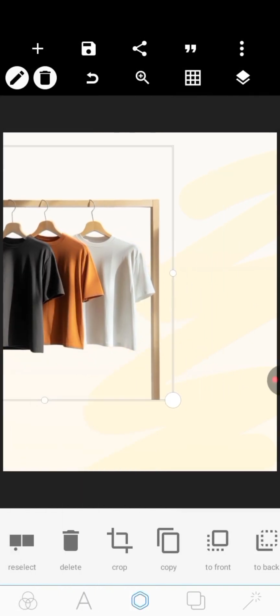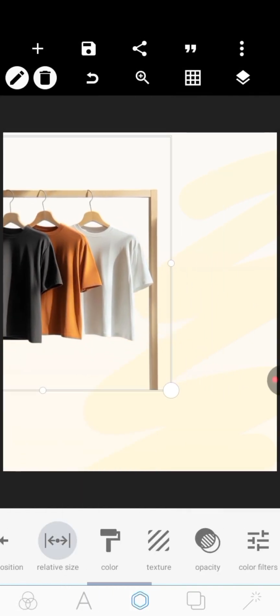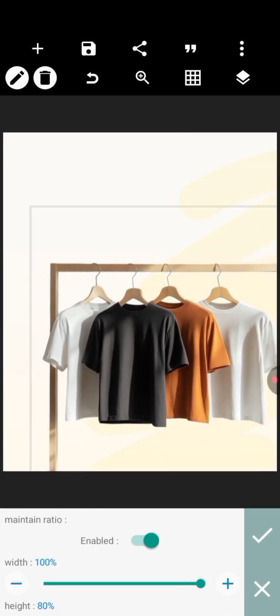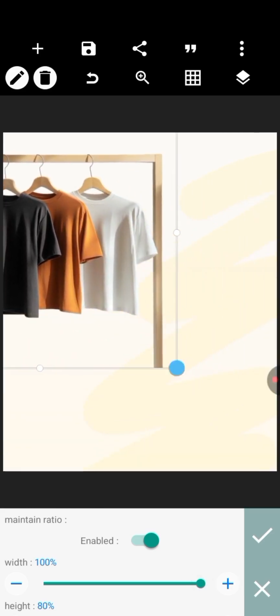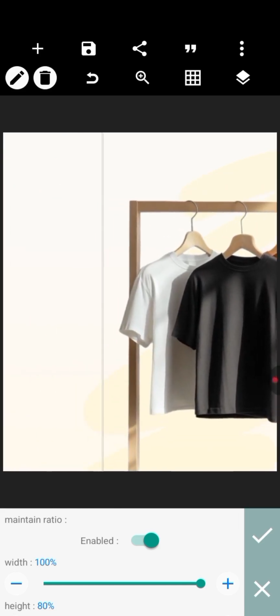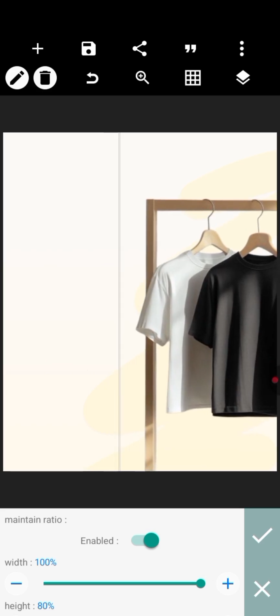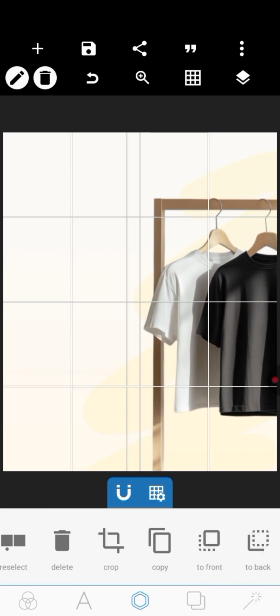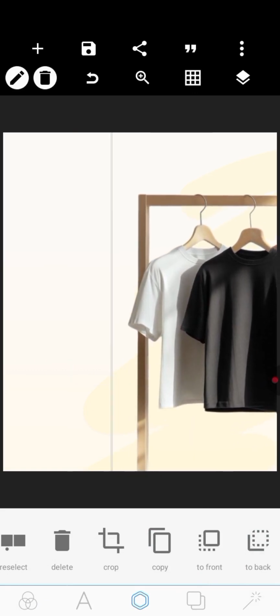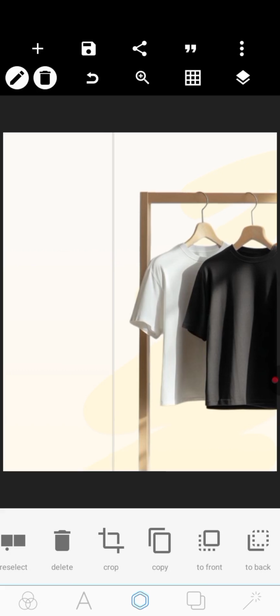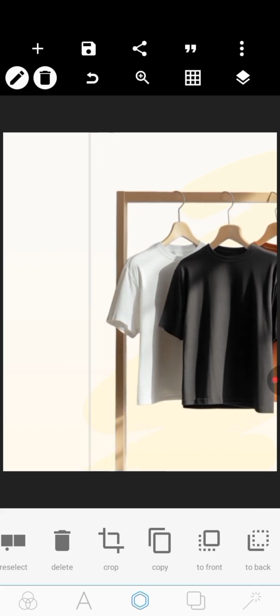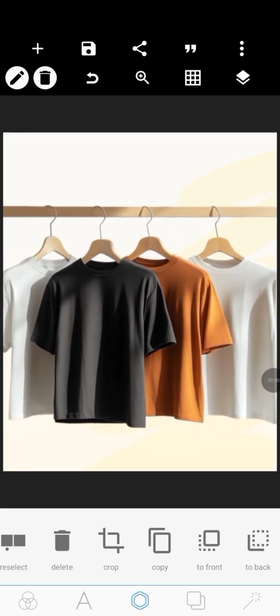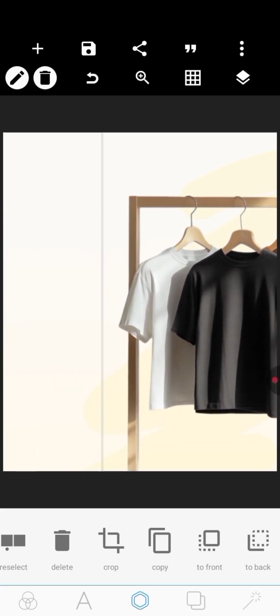So increase the size. Just increase the size to 100. It's always 100. Increase the size a bit, like this. This is okay. I'm just going to use this. Increase the size and place it here. If you notice, the other clothes, like the orange and the other white one, are not showing. I'm just going to be using the two.